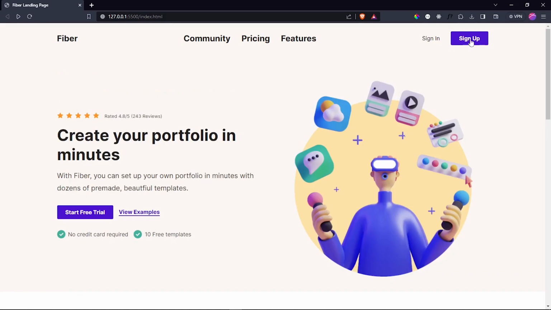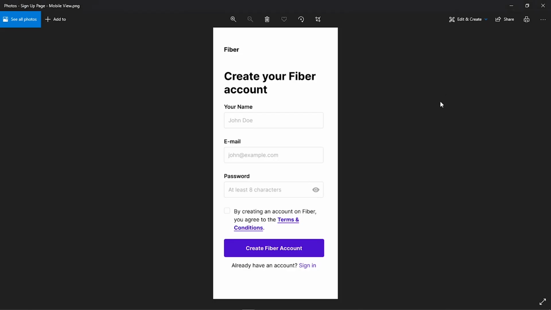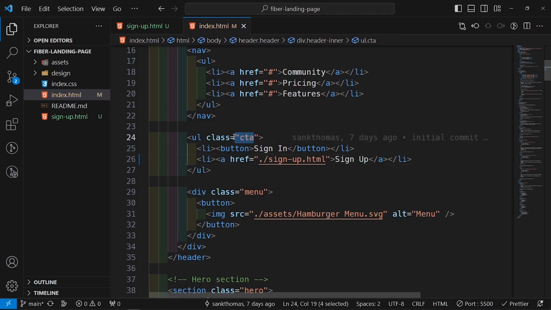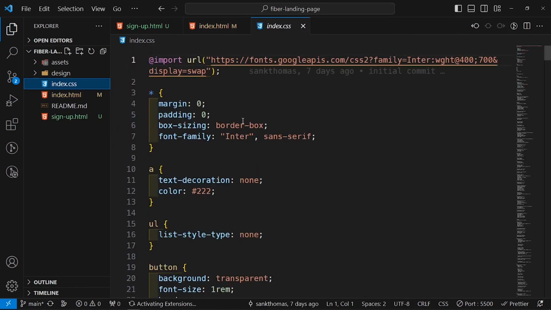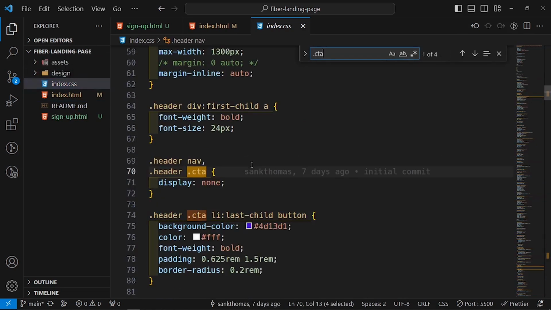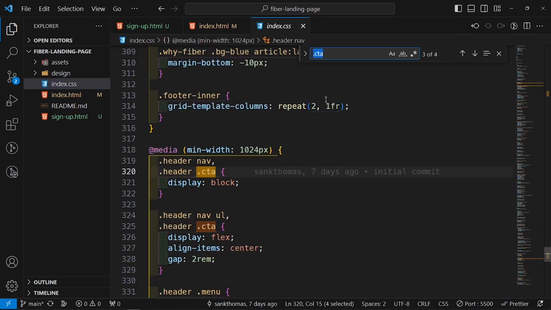So sign in and sign up. Okay, so the styles on the button are different. That's okay. So let's just redo sign up HTML. And then let's go inside this class in our CSS and make sure that this is taking the correct classes. So inside our index CSS, let's search for the class that is called .cta. Come on here, .cta. And then let's see, where is it?